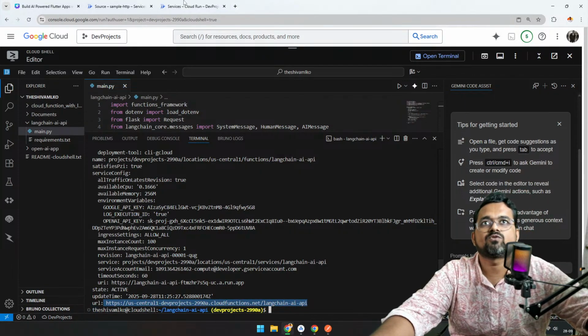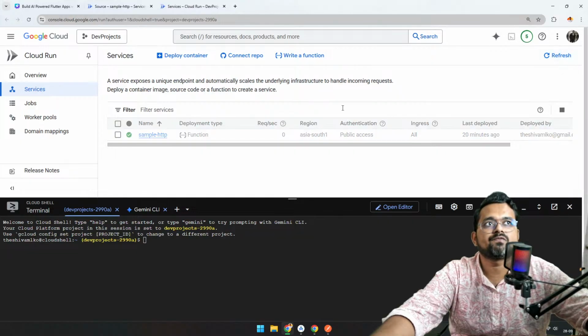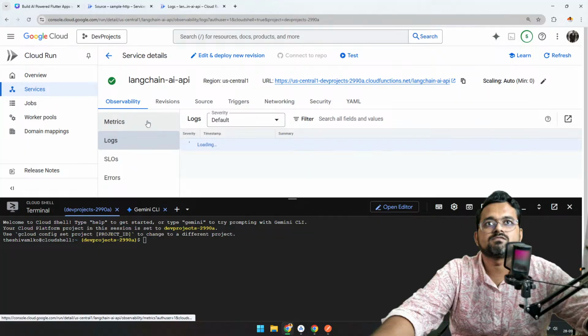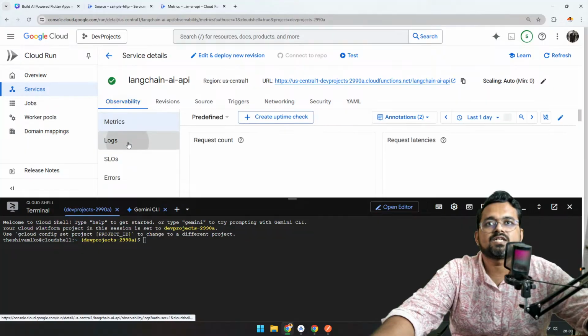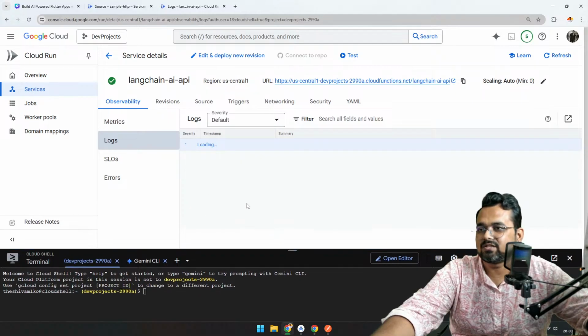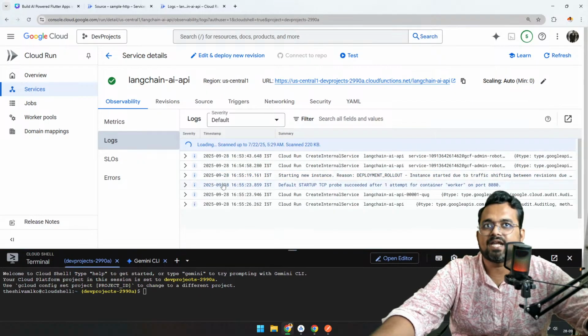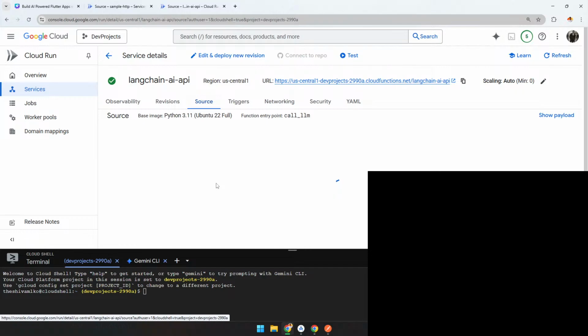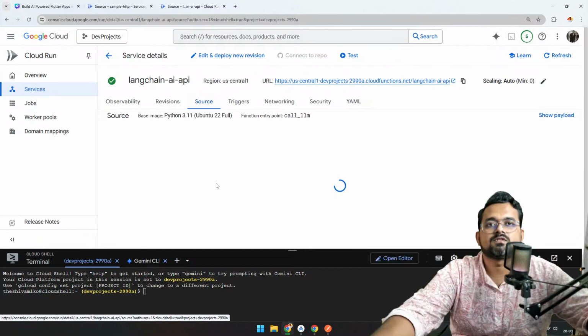So first we check. Go to Cloud Run and we will verify. Click on refresh and we can see our LangChain API is available here. If we click here, these are the metrics and logs if any request comes. You can see all the logs here, all the payloads and responses, and any error you can see in the logs here. If we go to the source code, we can see the code that we have written.